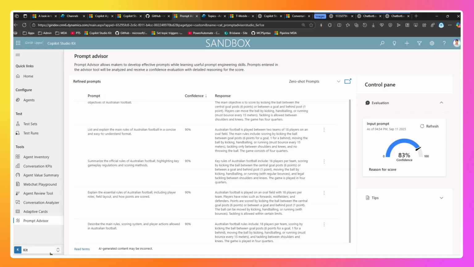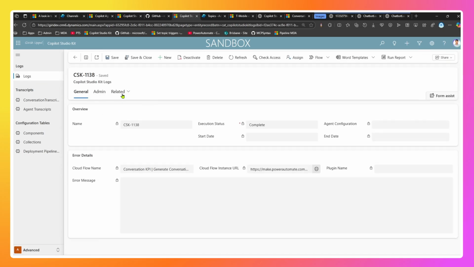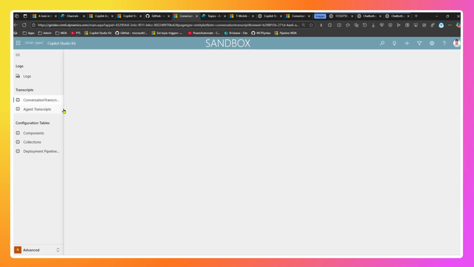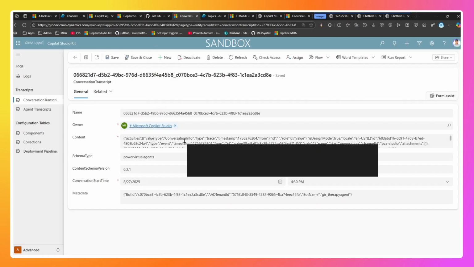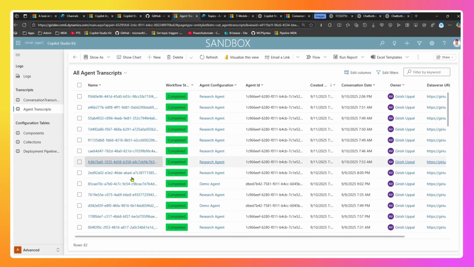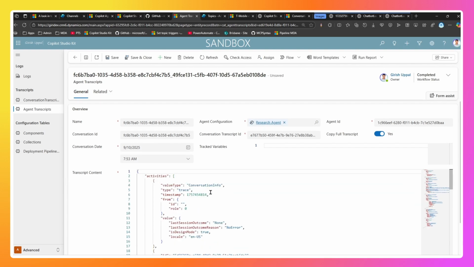There are other things within the kit. In the backend, if you go into advanced, you can actually see the logs. If I go ahead and see the logs, I'll be able to see what's happening in the background. When we run different commands, I can actually see the conversation. This is a list of conversation transcripts which have happened within the agent. I can see the JSON, I can see the metadata. I can see the agent transcripts happening in the background. These all things have triggered. I can see the transcript content.